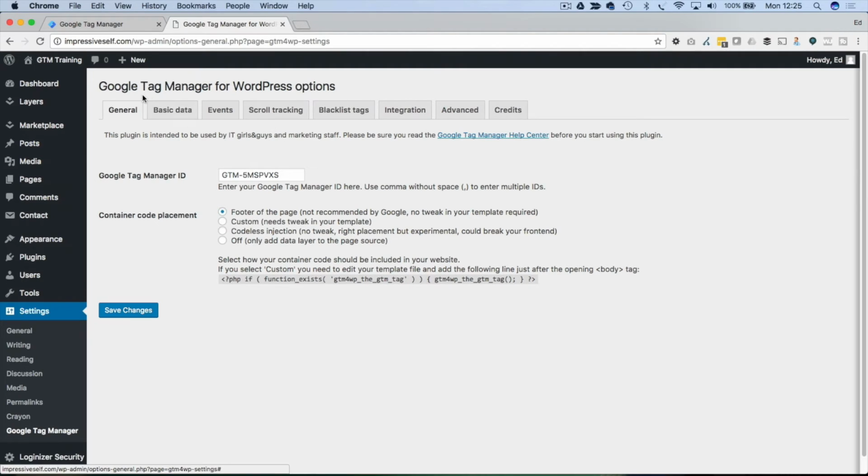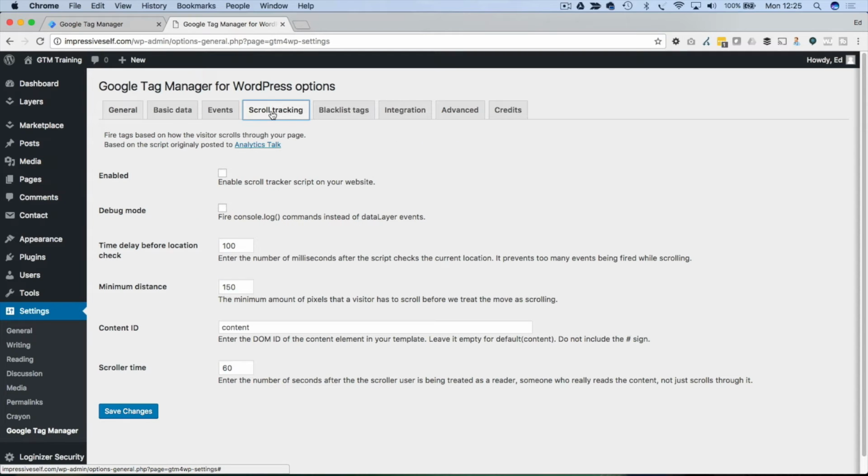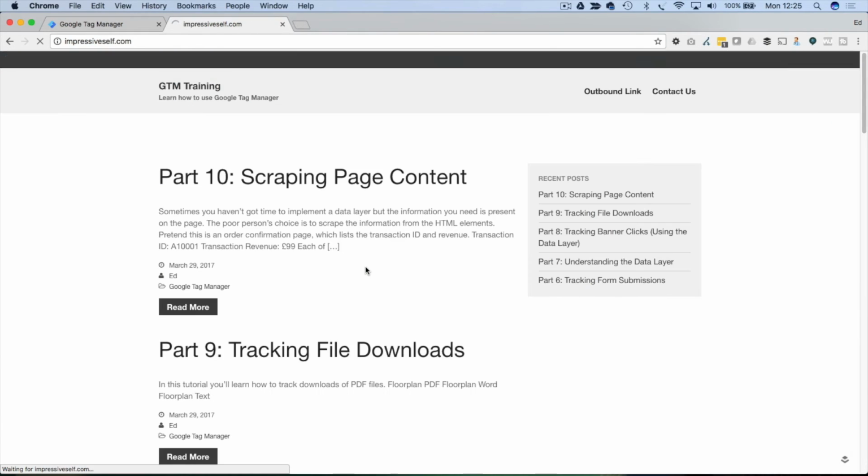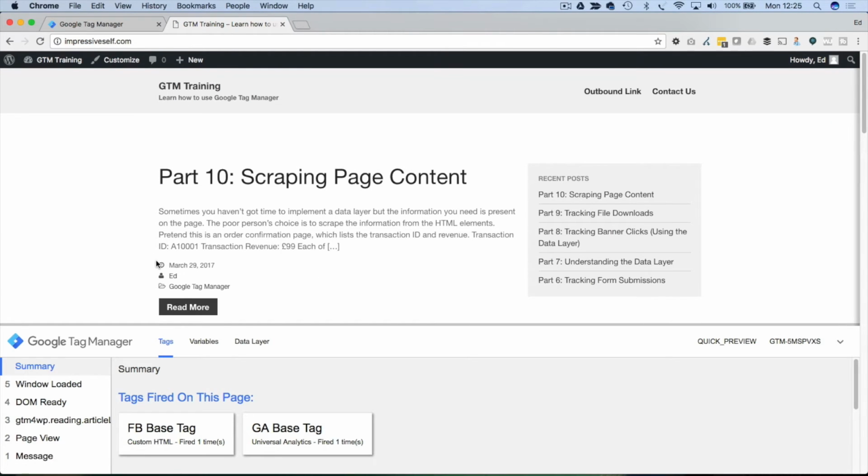And if you're using the Google Tag Manager for WordPress plugin that I mentioned in part 1 of this tutorial, you'll notice there is a scroll tracking tab. So all you need to do is just enable this and save it. And then when you go to your site, you'll notice that you get a few more events being pushed to the data layer.